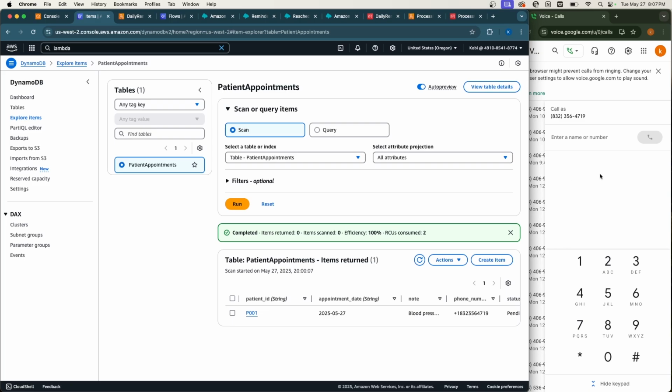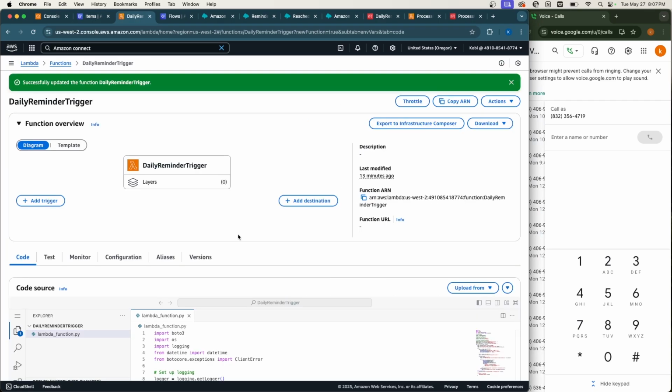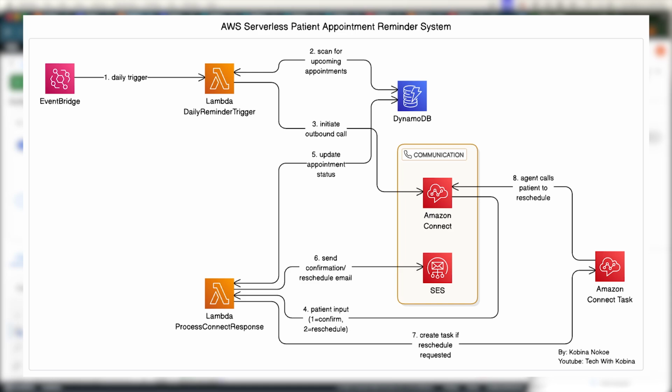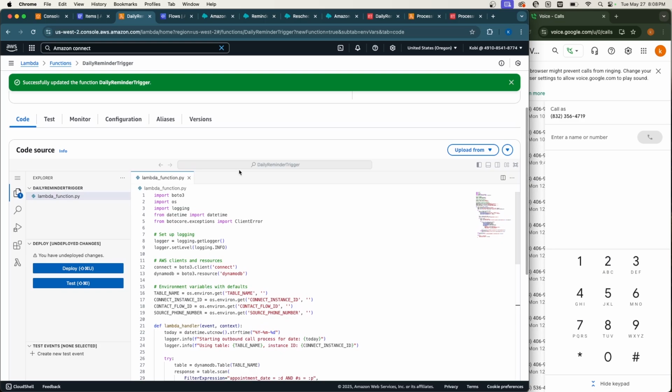Alright, now that our Google Voice is ready, I'll proceed to test it. If you look at our architecture diagram once again, the call comes in through our daily reminder trigger Lambda, which is invoked daily at a regular basis. But for the purpose of this demo and testing phase, we've not yet configured it to run each morning. So I'm just going to use a regular Lambda event to test that.